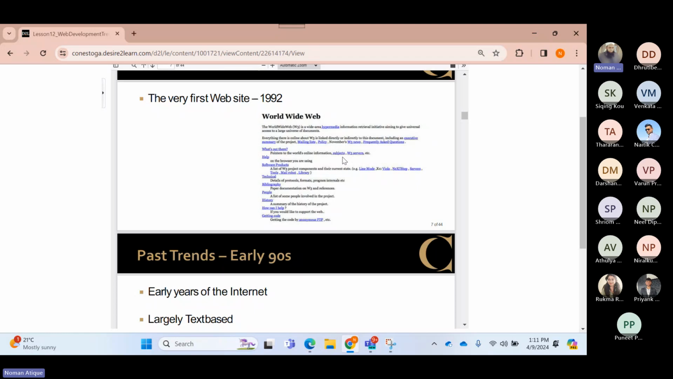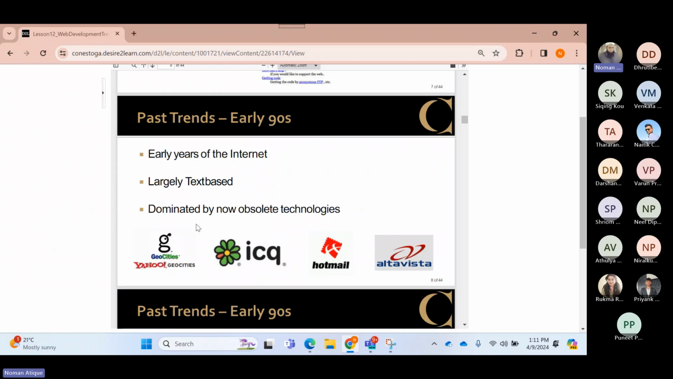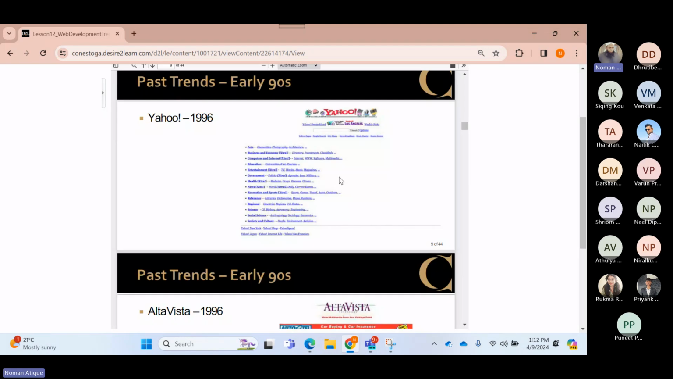So in the 90s, the early years of the internet, it was largely text-based, dominated by now obsolete technologies. Yahoo, GeoCities, and ICQ were there. Hotmail used to be like this. AltaVista was a search engine that people used to use. So these have all gone away. These technologies were typically ruling the world at that time.